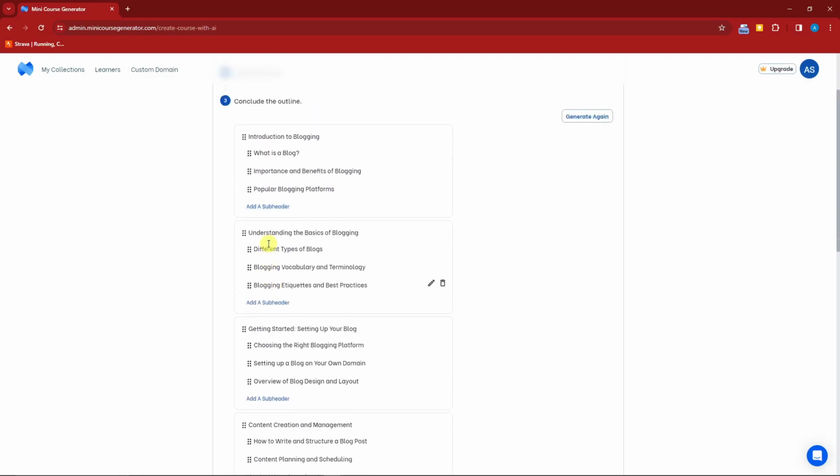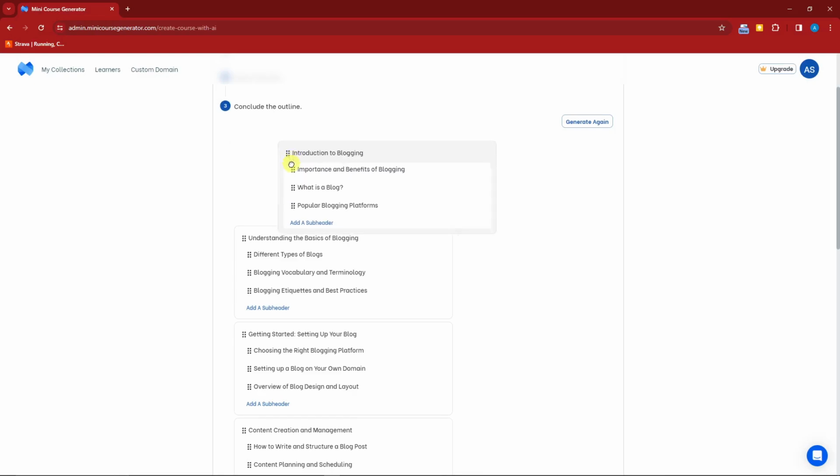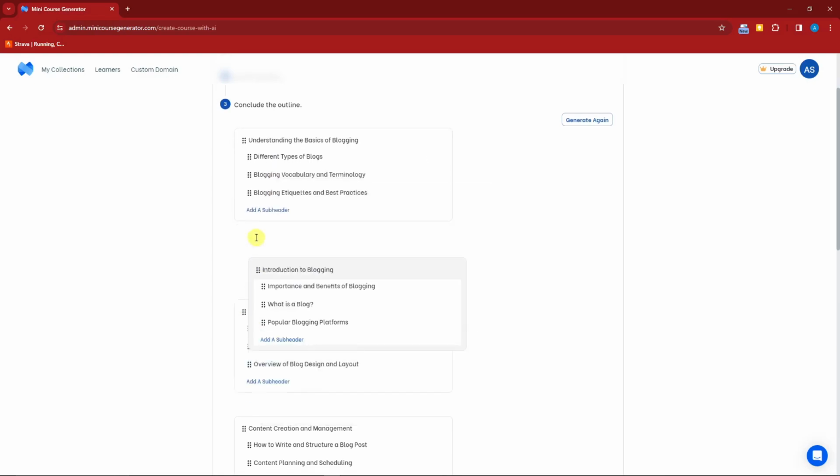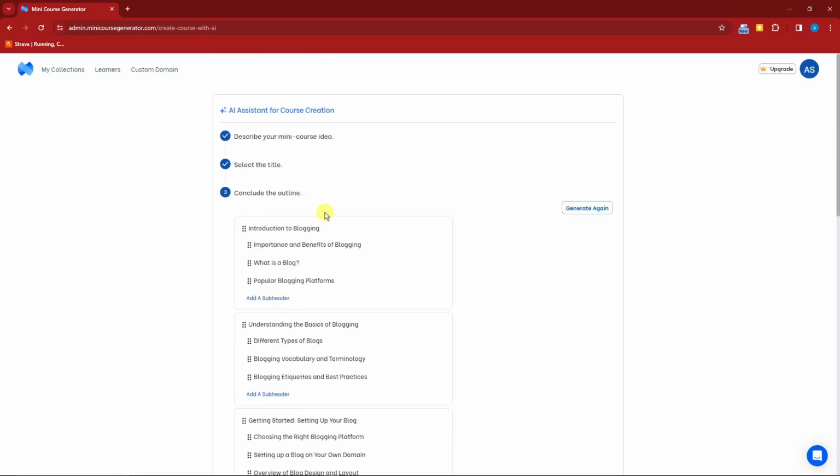So if you move the sub header, you can move them as you see fit. Anywhere you place this one is good to go. However, if you move the main header, you'll be moving the whole box itself. So those are the two differences of the two circles. If you're not satisfied with this one, of course, you can generate again. You can edit the title.